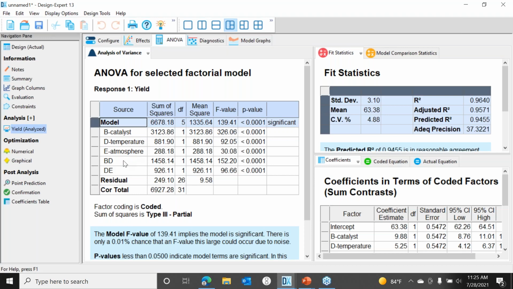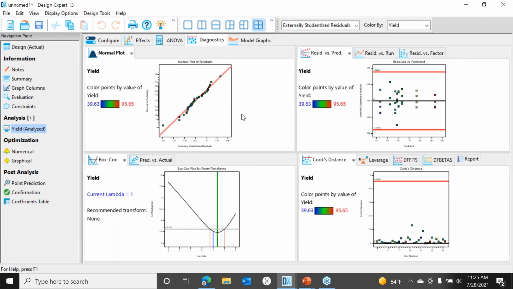Now we can look at the diagnostics, and in a full course we would go through much more elaboration to describe all this. In the upper left, we have something called the normal plot of residuals. The residuals are the difference between your predicted and actuals. Those residuals should be normally distributed, and if they fall along this red line, it meets that test. So we're happy enough here.